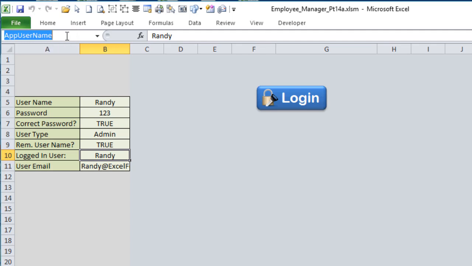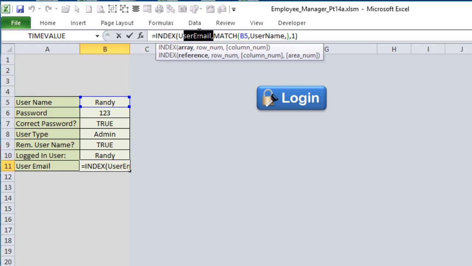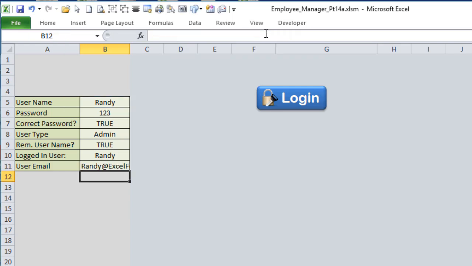Like when we want to send an email, we need to know who the email is coming from, and that's going to be this person, Randy. That is our logged in username, and of course our logged in user email. We're going to use that again. User email, we're going to index. We've already named the range over in our admin, and again, just a simple match using the user name. That'll return our user email. So that is how we get all that data. Now, what do we do with it?